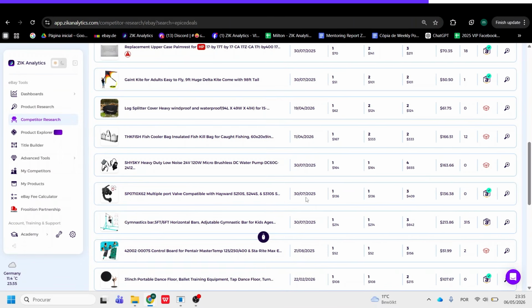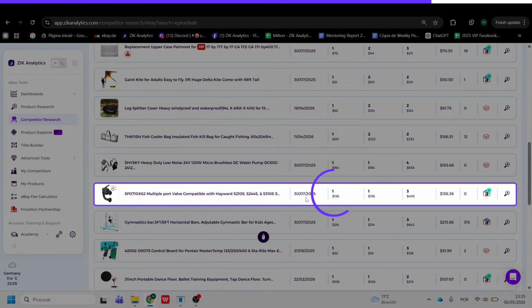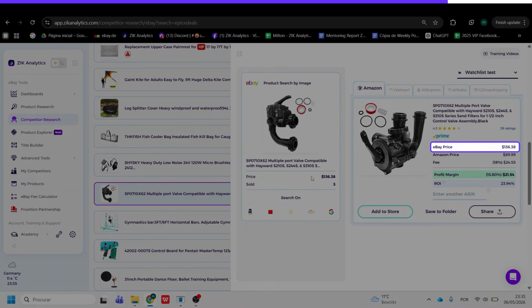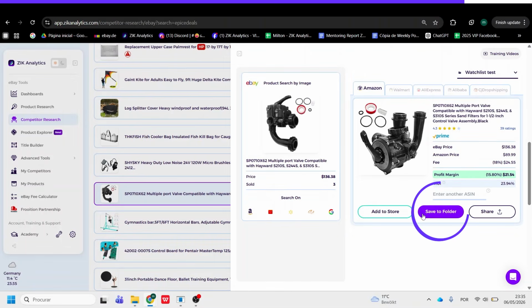Okay, let's just check another product. Okay, this one right here sold 1 time in the last 7 days, as you can see. All right, and it's selling for $136.38. Now this is what I want to show you. I did the same thing. Just check here in the profit box again. Look at that. We can sell it for $136.38. We can source it for $89.99, leaving us with a total profit of $21.54 per sale. You understand? It couldn't be better, my friend. Again, just save to the list like that.